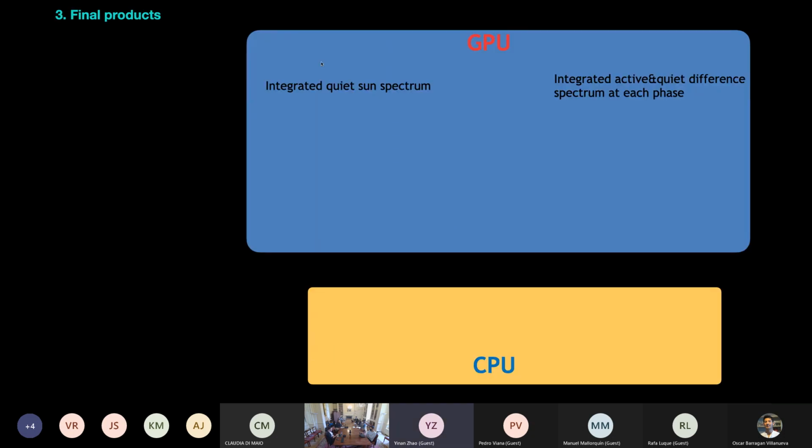So the next step is that from the previous step, we get the integrated quiescent spectrum, and we get the integrated difference spectrum at each phase. So basically, we use the integrated quiescent spectrum to subtract the difference integrated spectrum at each phase. So basically, we can get the final active spectrum with activity at each phase.